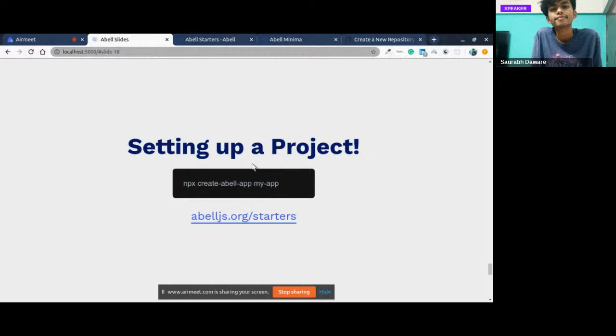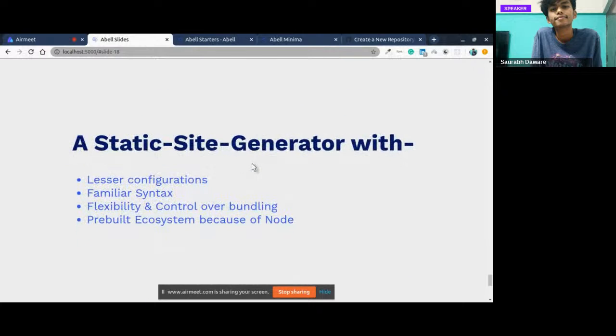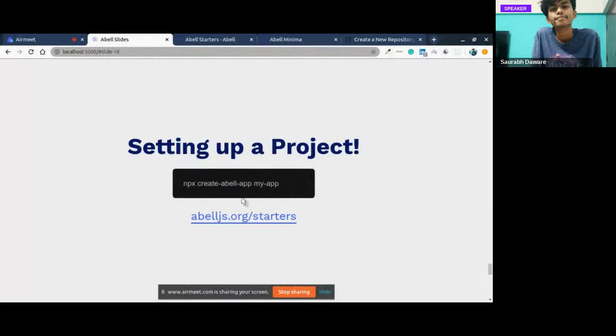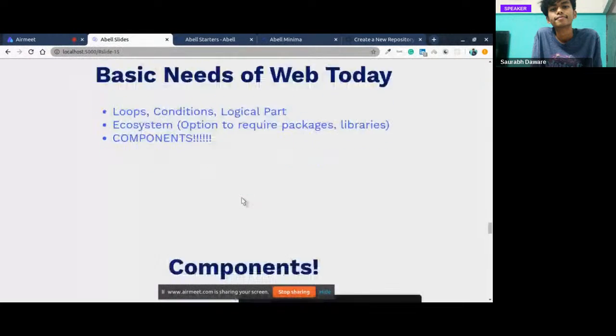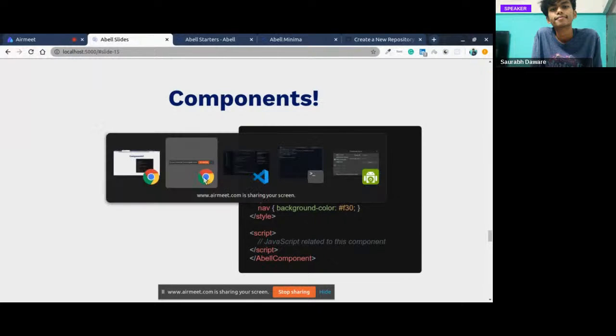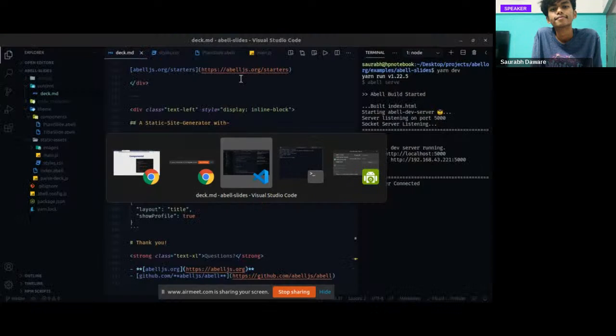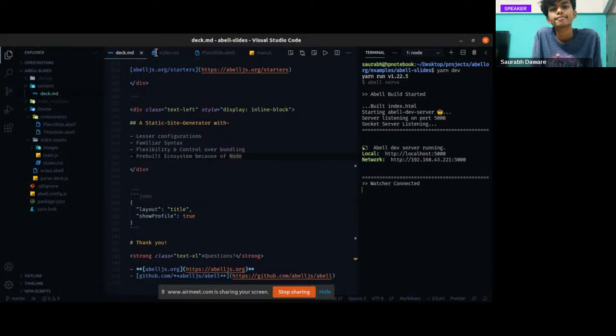Another cool thing is that these slides themselves are built with Abel only. There is this server running on localhost. Again, this is not built for making sites, right? So there isn't any additional package for making sites. This is just normal Abel.